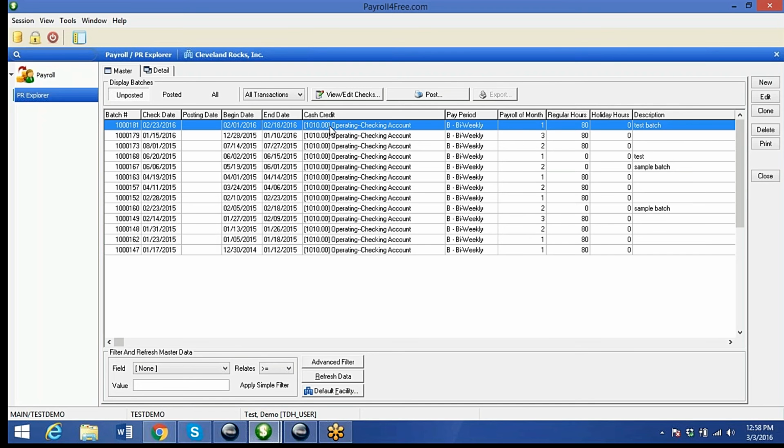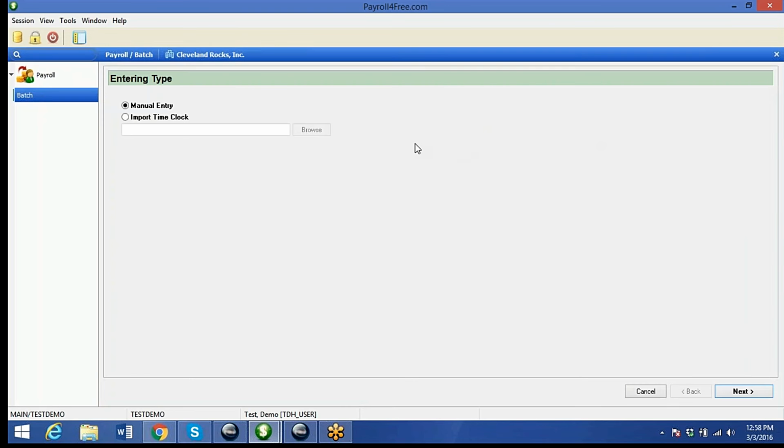It will show you your default cash account. This specific company is processing a bi-weekly payroll. Payroll of the month. Is this the first payroll, second payroll, third payroll of the month? To create a new batch, over on the right-hand side, you will click the New Function button. The following screen will display on your screen.